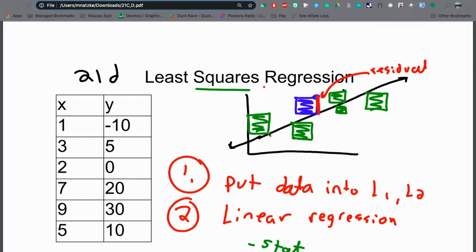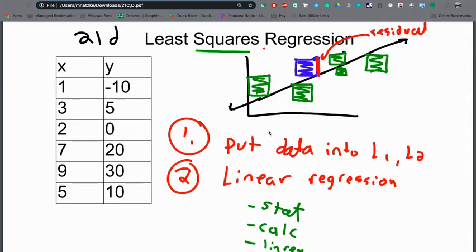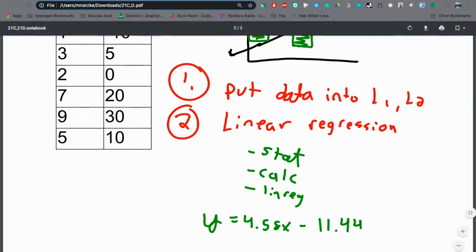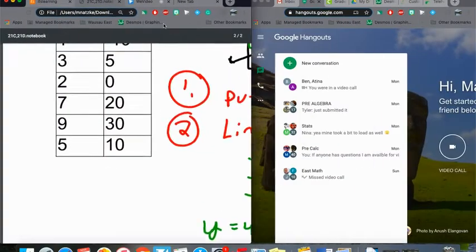So your calculator is going to do this for you. What you do is you put your data into list 1 and list 2 just like we were finding correlation. You do the same function, linear regression. So stat, calculate, linear regression. And if we do that, we should get this number. So we're actually going to go through and do that right now.